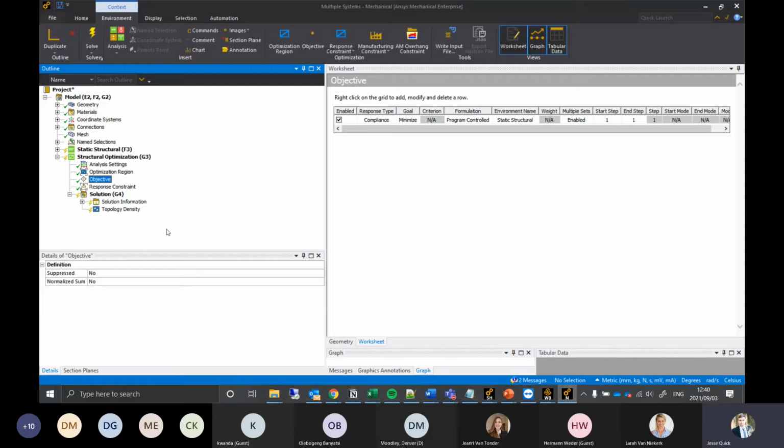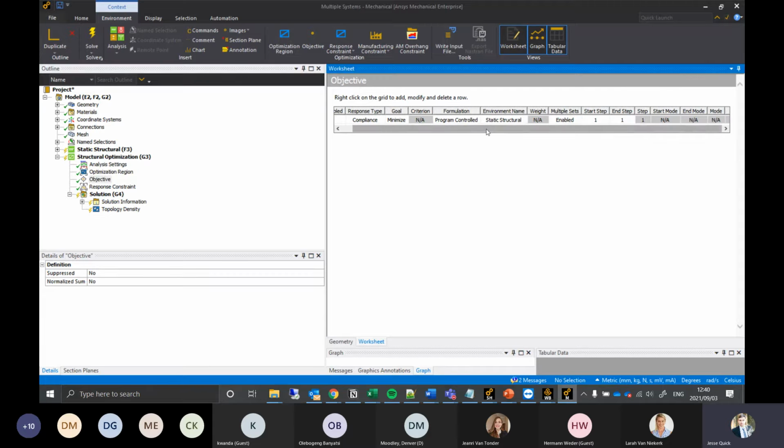Then we have our objective. So over here, under the objective, by default, it's going to bring in compliance when we attach it to a static structural. And then the formulation is program controlled. Usually we don't go and edit all of these things unless you've got multiple environments. You can go and change that over there. But in this case, I'm not too concerned. I know that I want to reduce the weight and maximize the stiffness.